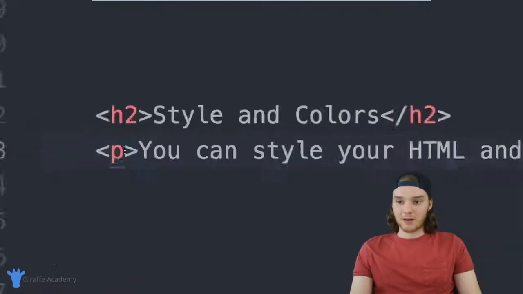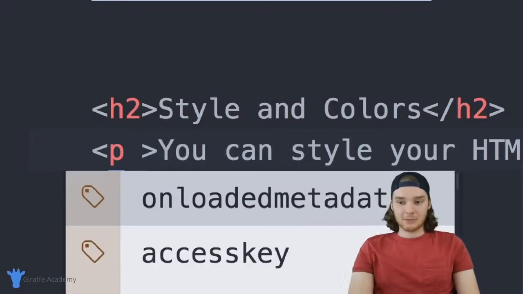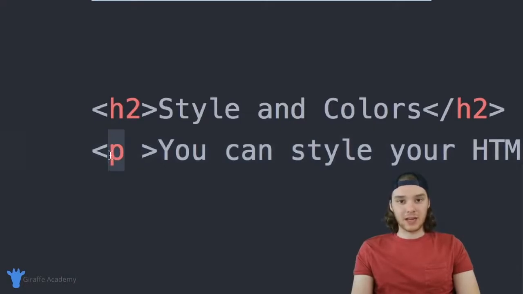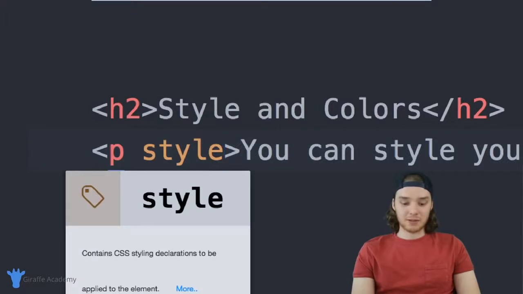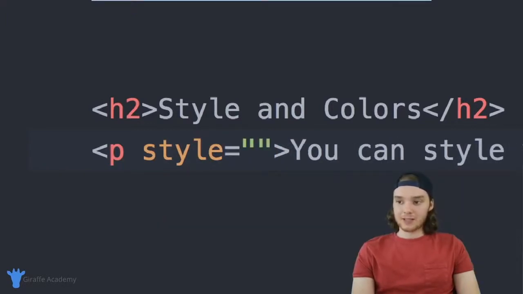So in here in this paragraph, I can pass this paragraph an attribute. So in HTML, in addition to just defining the tag, you can also give the HTML tag certain information. These are called attributes or properties, or some people call them parameters. I'm gonna give this something called style. So I type out style is equal to, and now inside of these quotation marks, I can type out some different style attributes that I wanna give to this element.